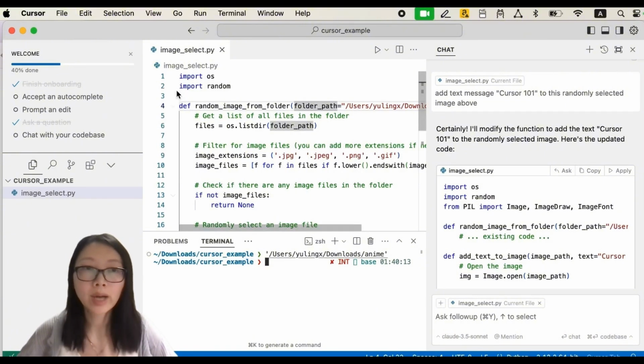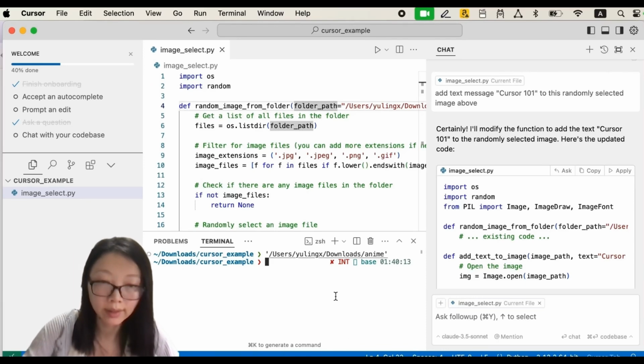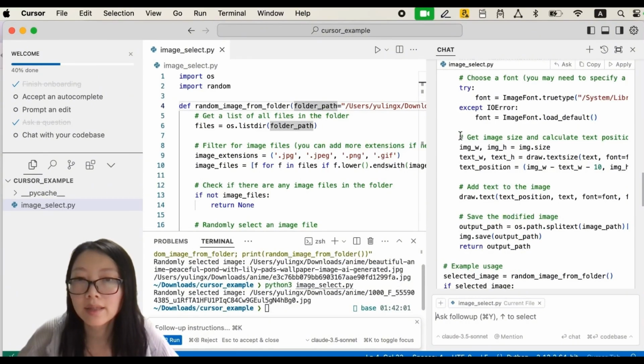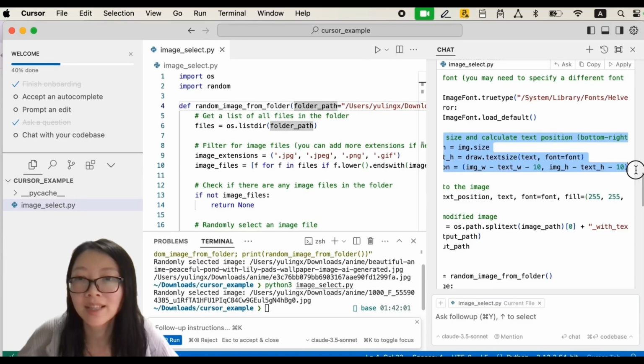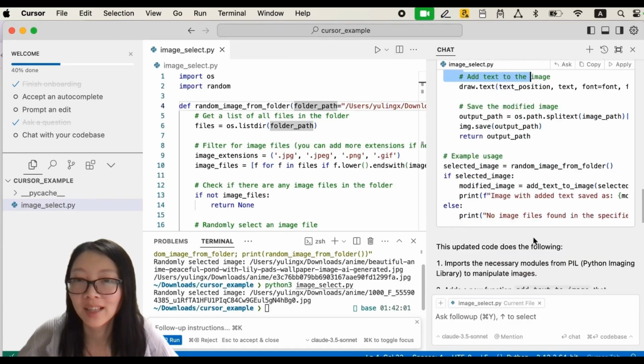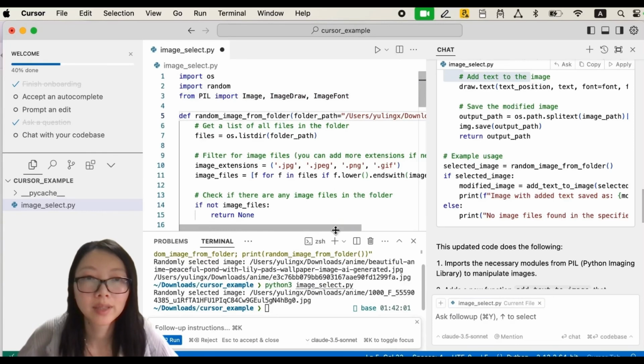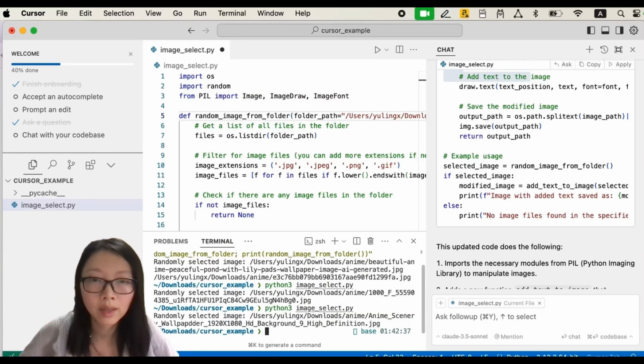So then how to run this function, assuming I didn't know. So you can see it has the hint Command K to generate a command here. So you can see this is the part of the task I do not consider fun. I'd like an assistant to help me do that. It's gonna add this text message on top of the image. Click accept. Run the function.